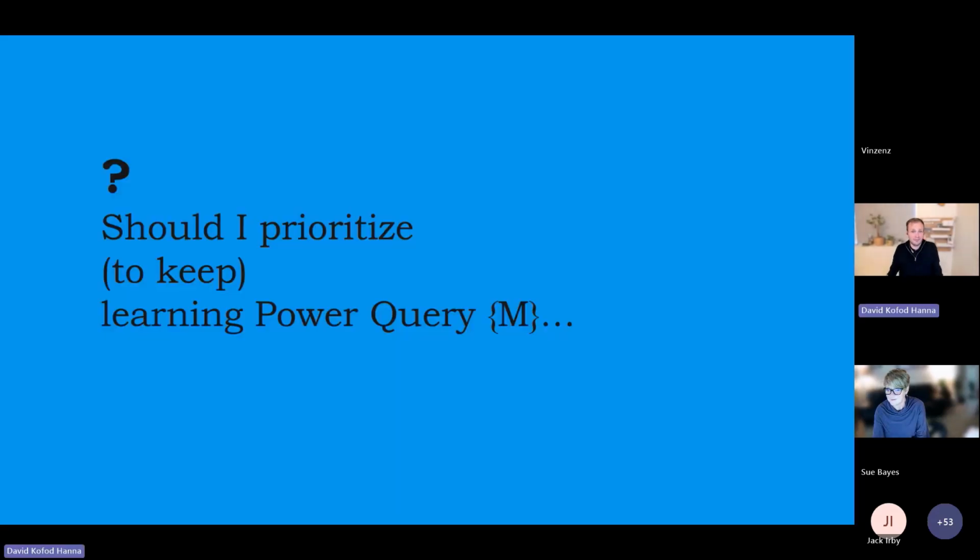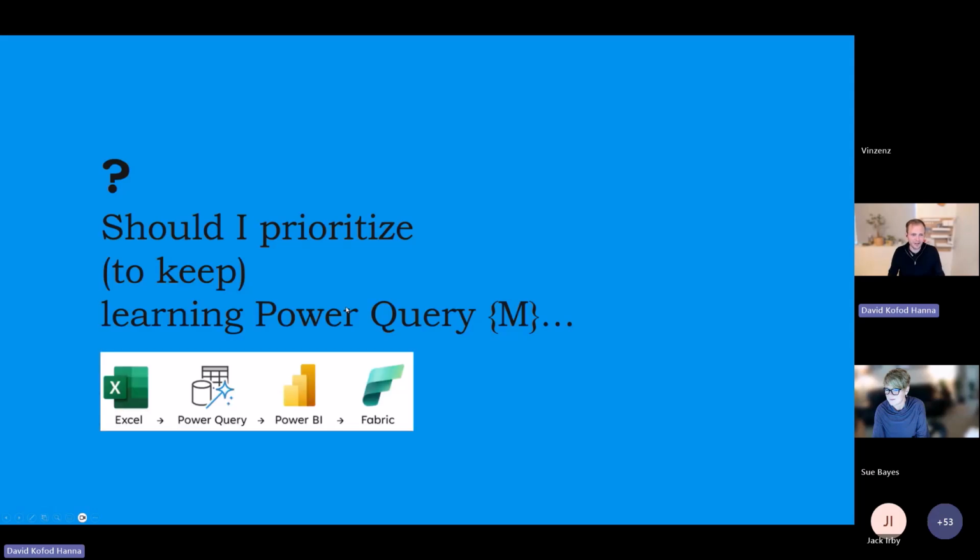Should I prioritize or keep learning Power Query? Well, if you are able to do Python and SQL, just continue doing that. But for all the others, you can see that we can use it in Power Query and Excel and Power BI, and even now moving into Fabric. So definitely Power Query is here to stay, I would say. So just keep learning if you are on that journey.